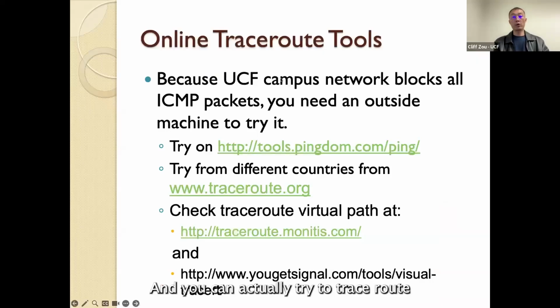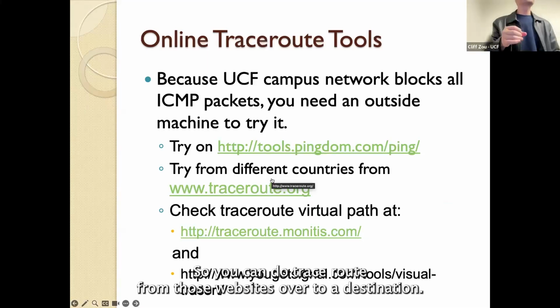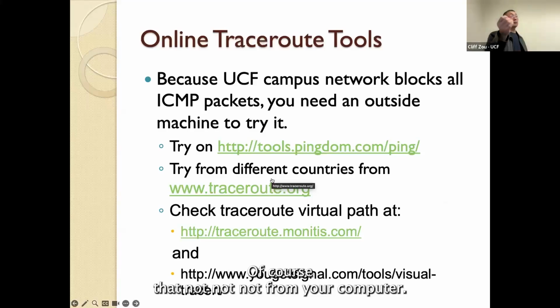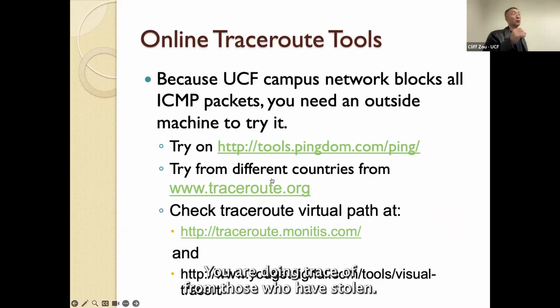And you can actually try traceroute from some online websites. Many online websites provide this traceroute function. So you can do traceroute from those web servers to a destination. Of course, that's not from your computer. You are doing traceroute from those web servers. And you can check them as well.